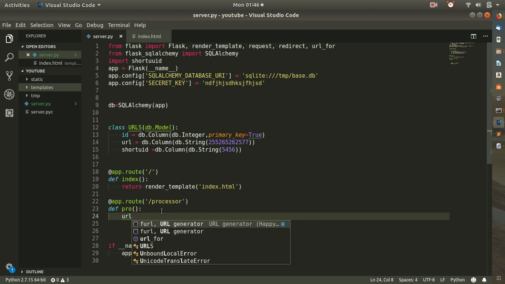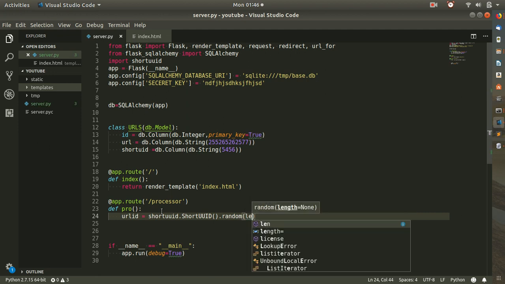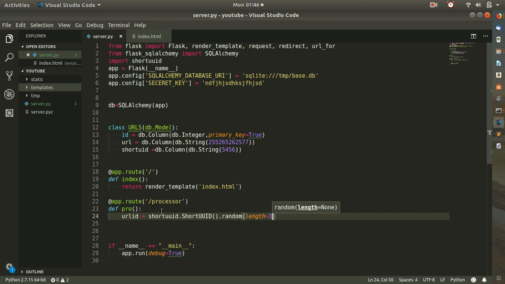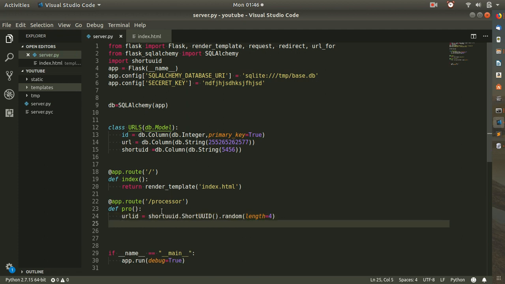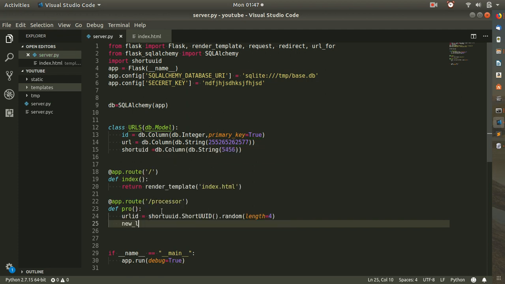We'll call it url_id equals shortuuid.ShortUUID().random. Then we can pass in the length. Our length equals, we just need 3 alphabets or 4. Let's just make it 4 alphabets to be generated for every single URL that the user submitted. Let's have a variable called new_link. We'll save this into the database.